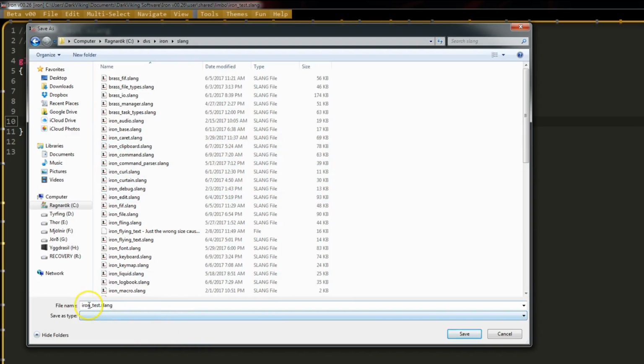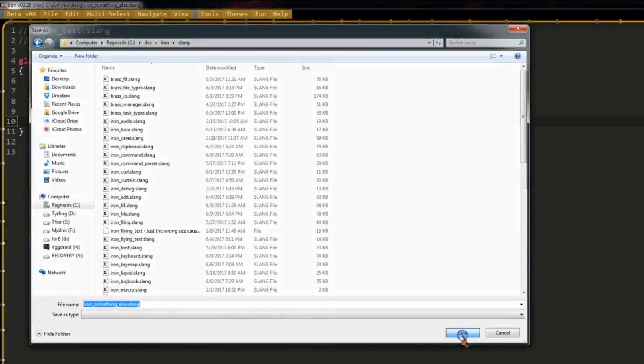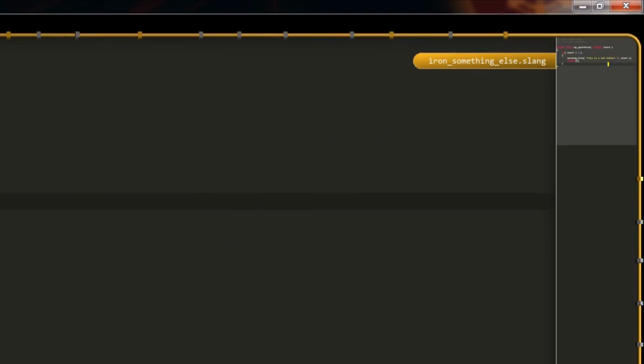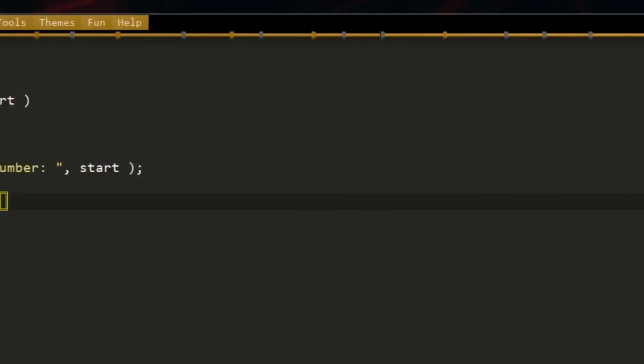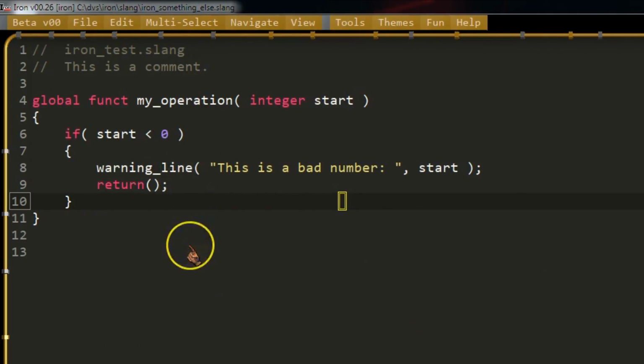And then I can use the name it has, or I can give it something else. Okay. That's relocating where the file is now.